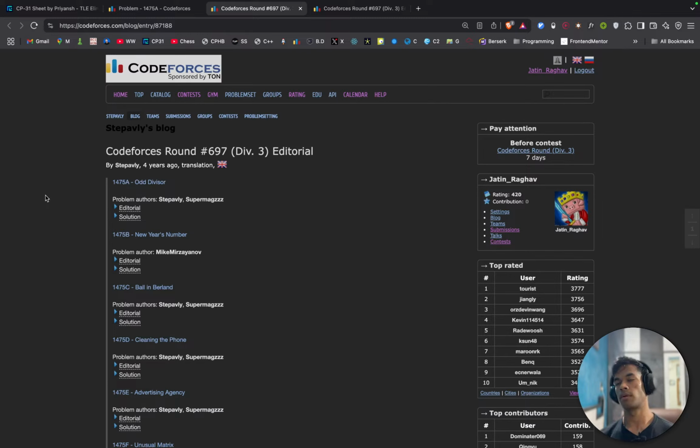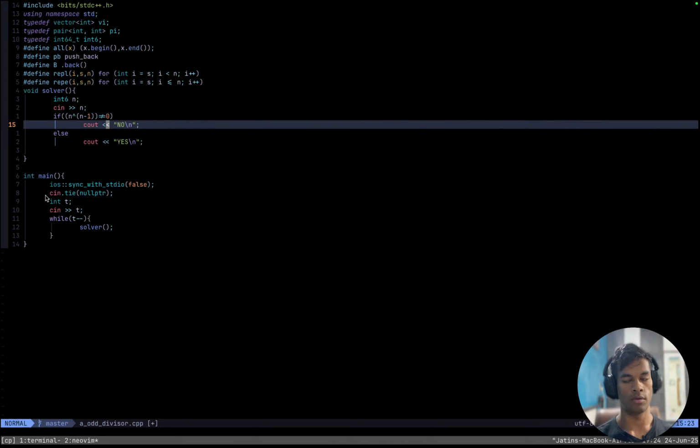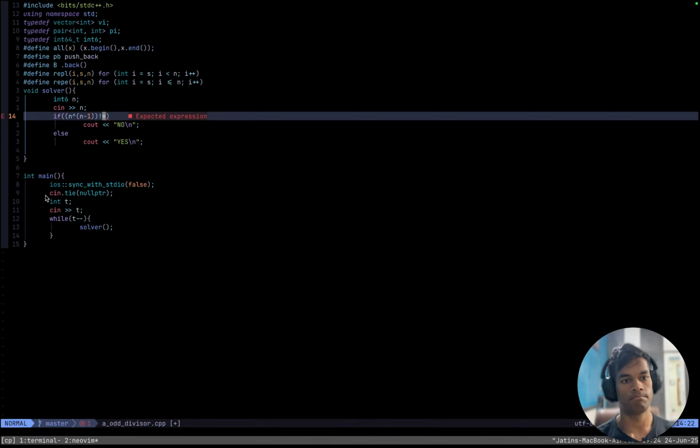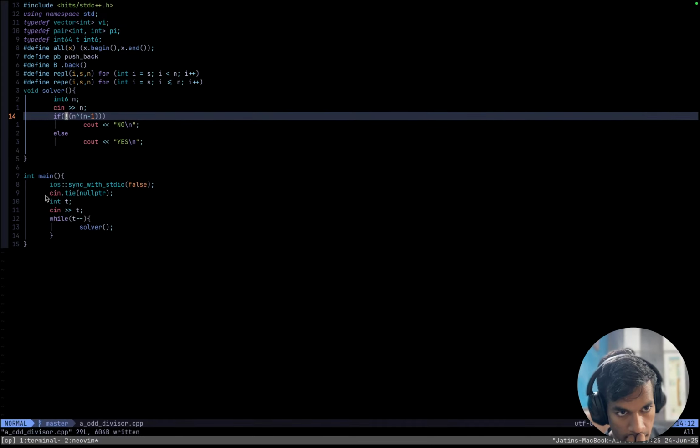Before taking a XOR. Yes, it will be equal to 0 if this thing... not equals 0. If... yeah, if not this. Okay, it is outputting yes in every case for some reason, and never no.